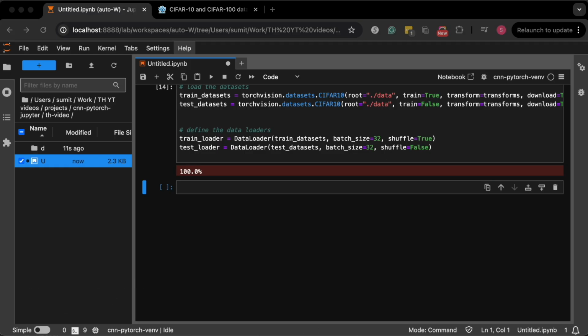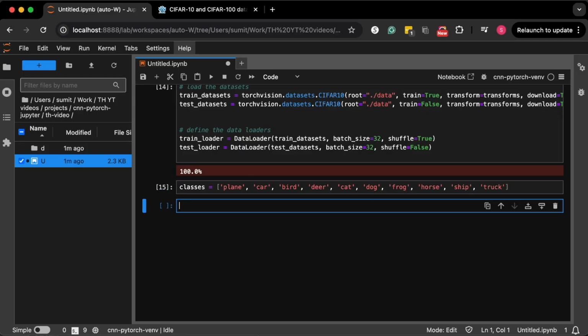And there we go. 100% downloaded. So our dataset is now ready, and we can move on to the next step. These are the 10 categories in the CIFAR-10 dataset. The dataset internally stores class labels as numbers from 0 to 9. So having this list makes it easier for us to translate those numeric labels back into readable names when we visualize images or print predictions later.